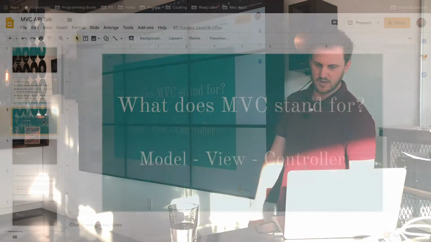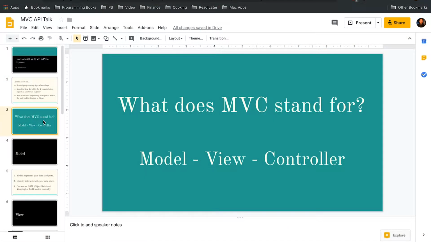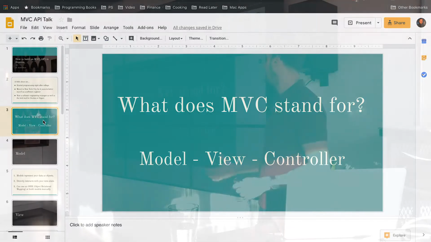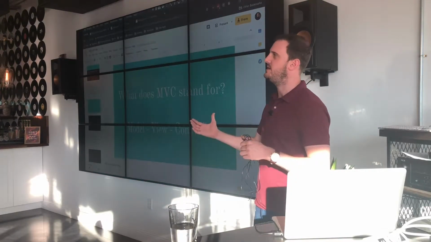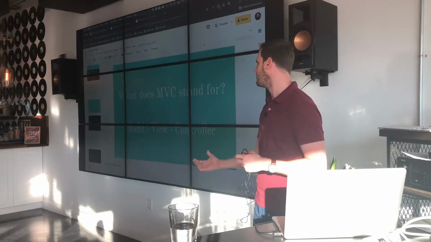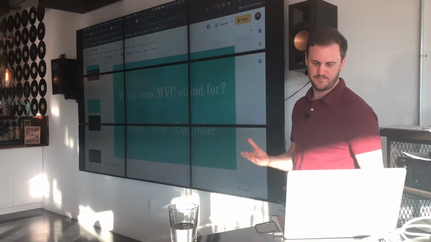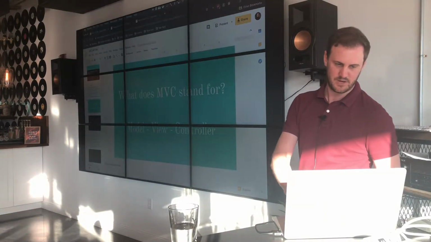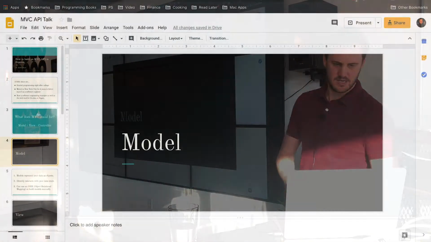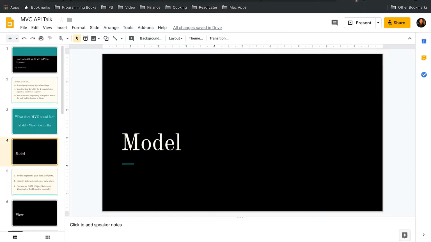So I'll get right into it. If any of you don't know what MVC stands for, it stands for Model View Controller. It's a pattern, but depending on what you're building the MVC architecture in, it could be a little bit different in ways. But as far as building an API, I'll start with model.